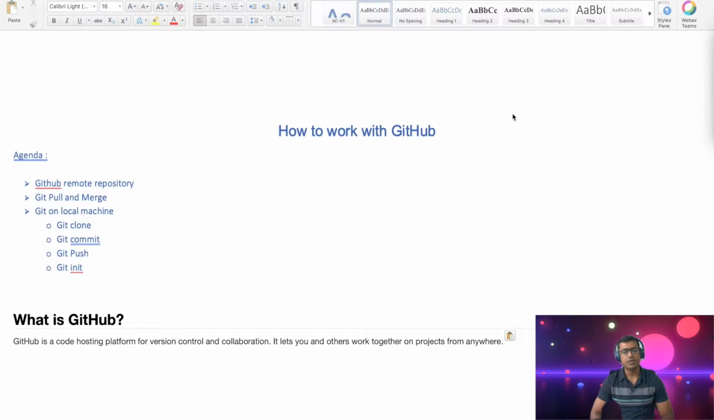First is GitHub, which is available as a website, and what all you can do there. Then we will switch gear and talk about how you can use the same Git functionality in your local development workstation, that is your laptop or PC, right? So let's look at the agenda.